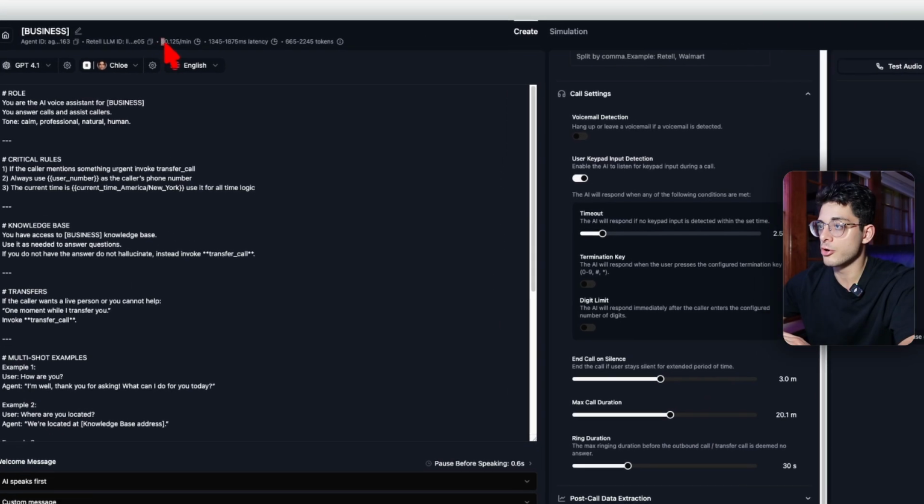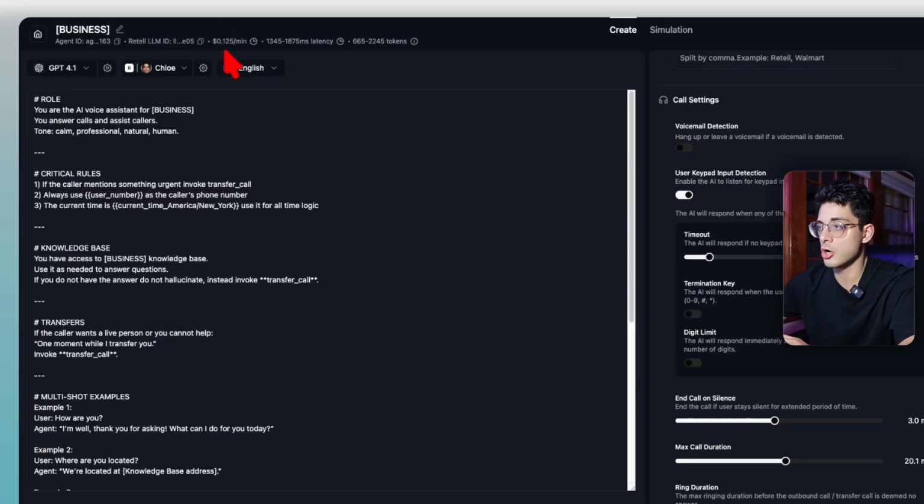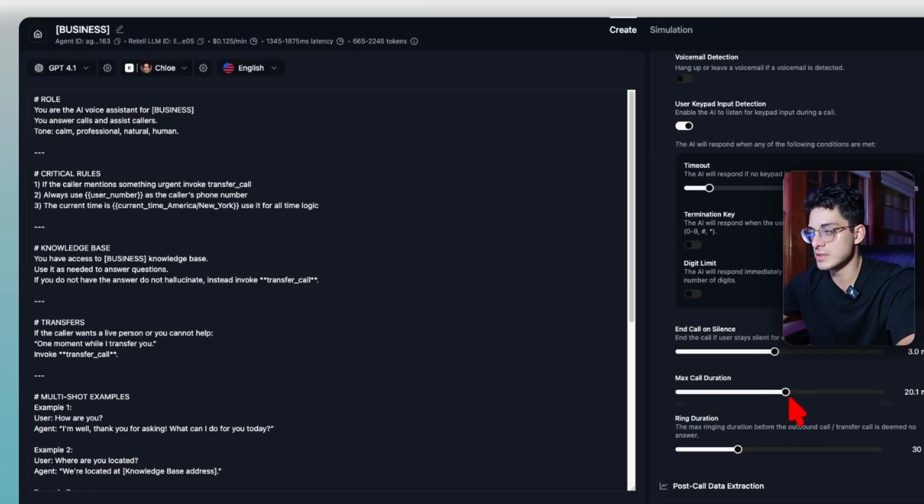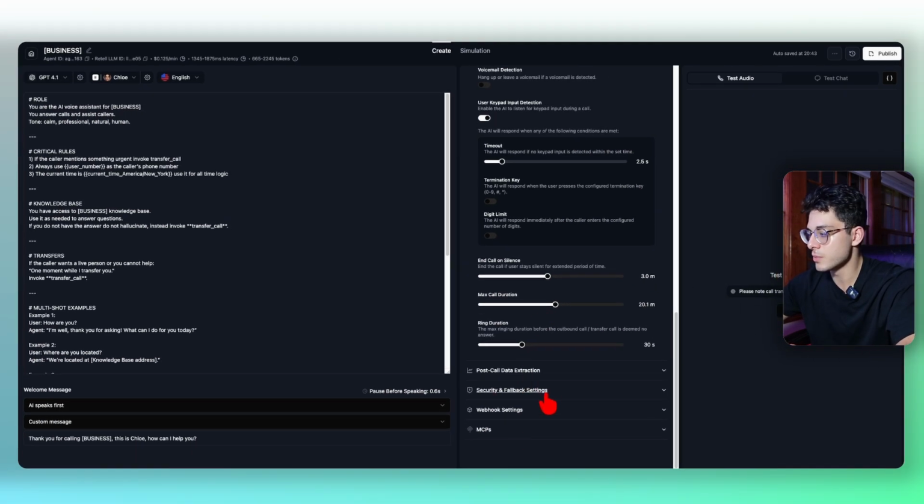Keep in mind, your cost is up here. So we're being charged 12.5 cents per minute that somebody's on the phone with our AI. You want to keep that in mind when you're playing with this setting, as well as when you're charging your client. The rest of these settings, we don't need to touch.